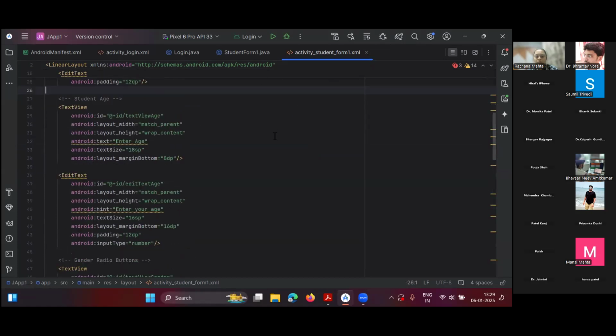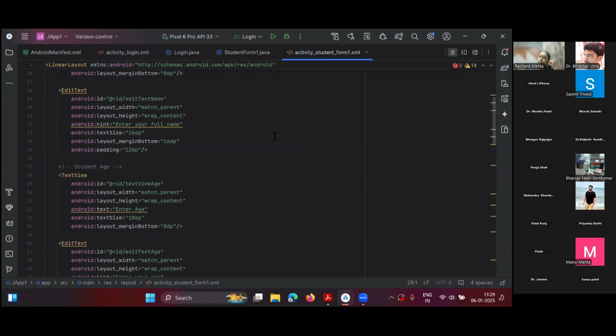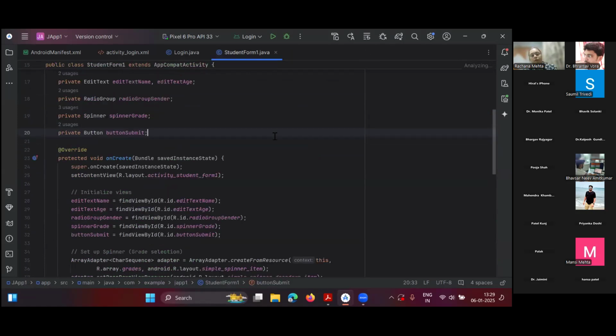I'll come back to the Java screen. Now we'll understand the other concepts related to transferring the data from one place to another. Just a moment, please.